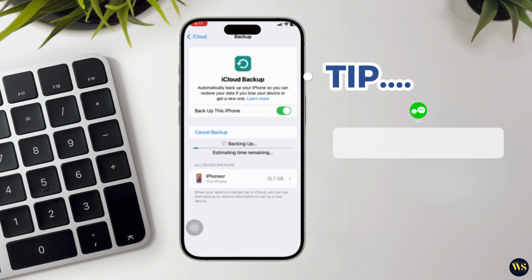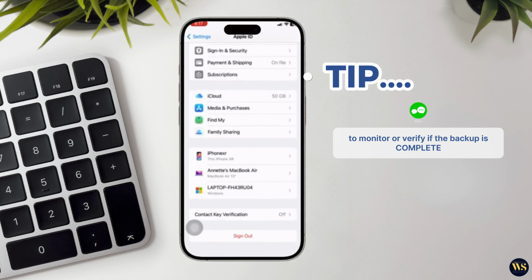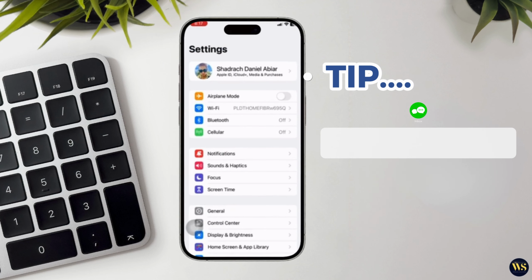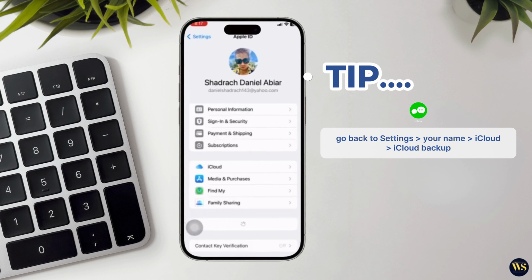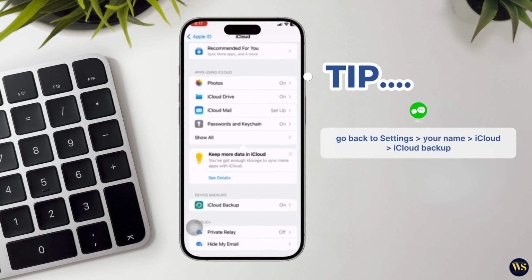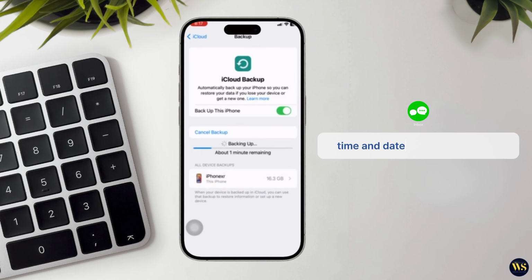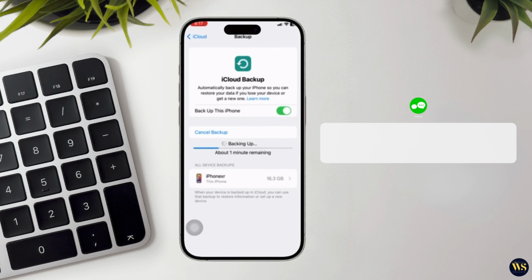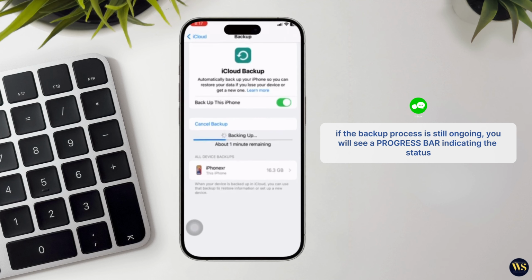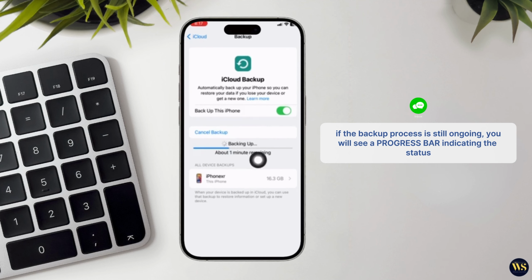Tip: to monitor the backup progress or verify if the backup is complete, you can go back to Settings, your name, iCloud, iCloud Backup. Here, you will see the time and date of the last backup. This helps you ensure that your data has been successfully backed up. If the backup process is still ongoing, you will see a progress bar indicating the status.